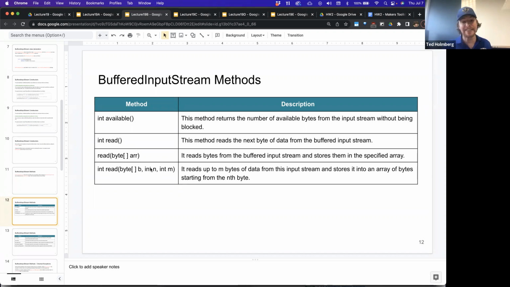We also have a read method where we can pass in a byte array, and then we can give an offset as an integer value that we'll call n, and then we can have the number of bytes we want to read, which will be m. And so it reads up to m bytes of data from the input stream and stores it into an array of bytes starting from the nth byte.